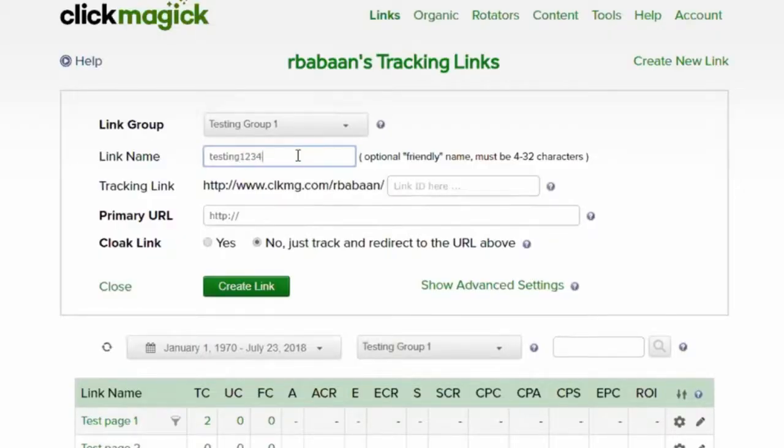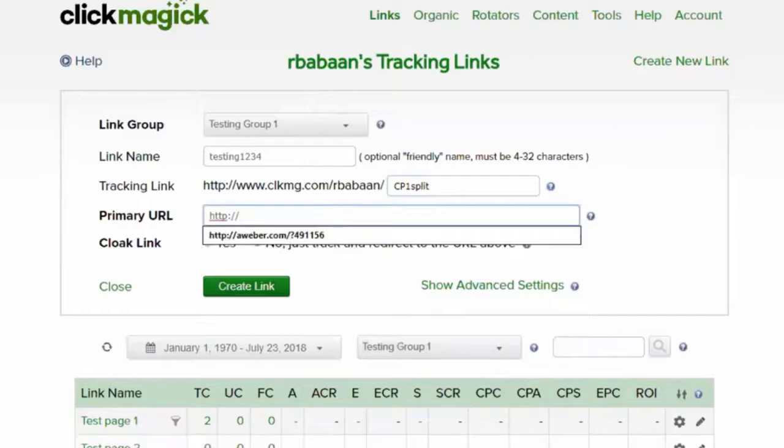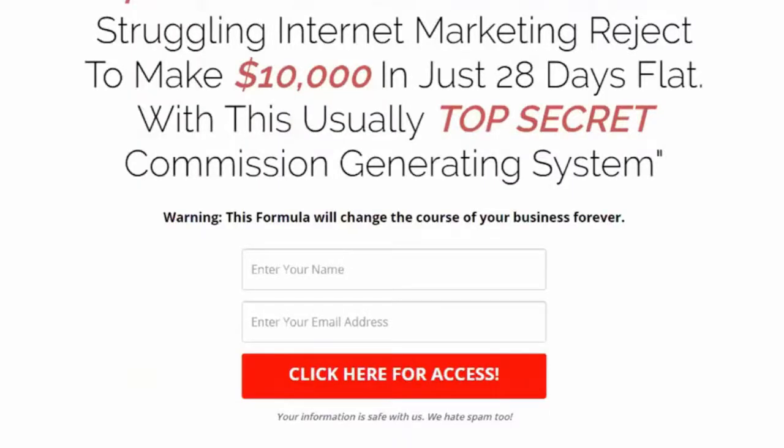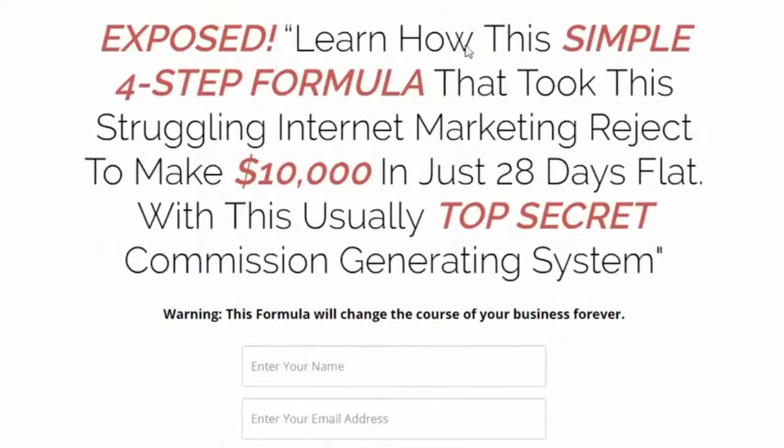Test 1, 2, 3, 4. I don't know. It could be CP1 split. Right now, get the primary URL. I already have one here, right? So these are the two capture pages that I have.